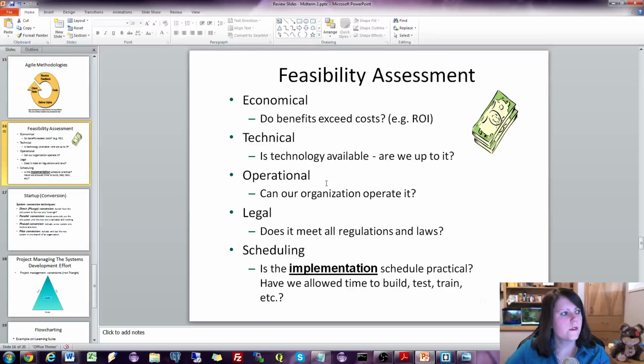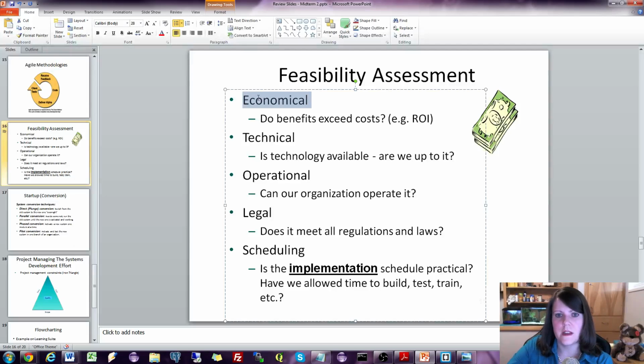Okay, so something that we didn't necessarily get to touch on, but goes hand in hand with the planning phase of the life cycle, is the feasibility assessment. I mentioned it, and some of you probably experienced this when you were eyeballing the materials that I had on the table. You were thinking, okay, do we have the materials for it? You didn't have to do an economic analysis, but that would be, do the benefits exceed the costs? You may have done this in other business classes that you've had.